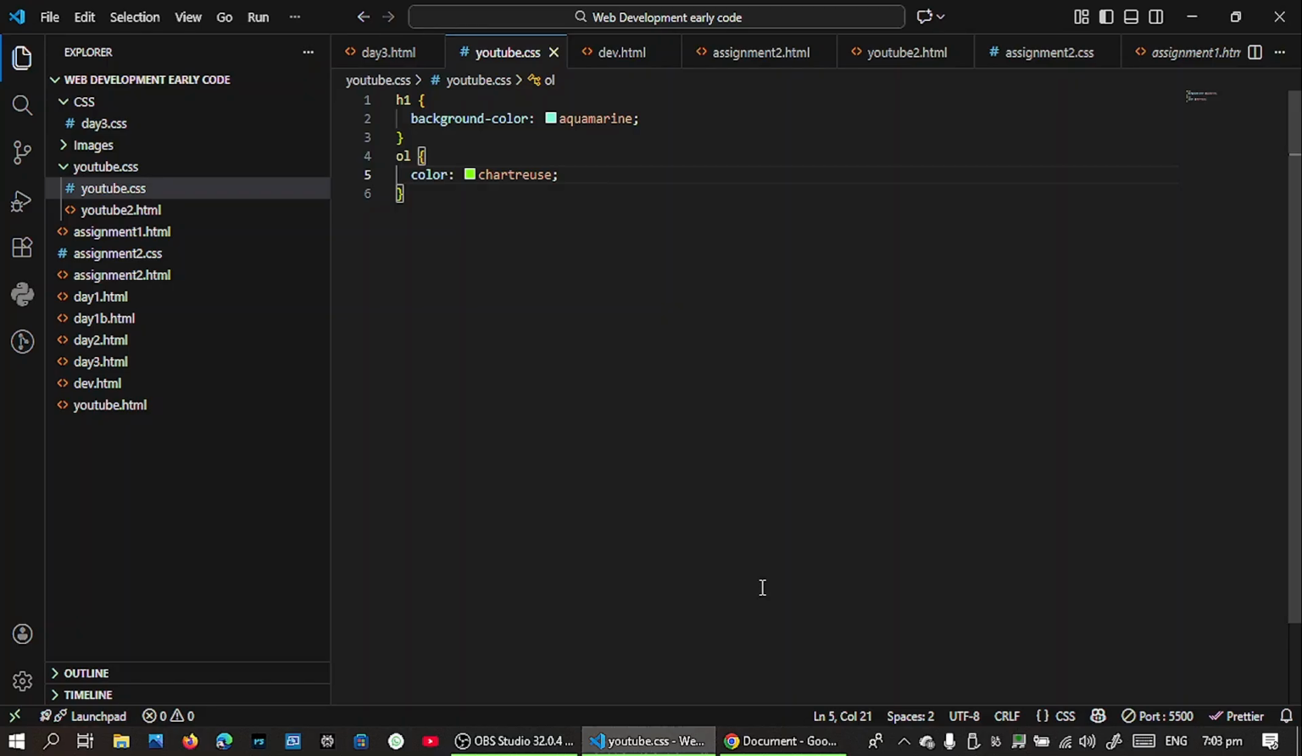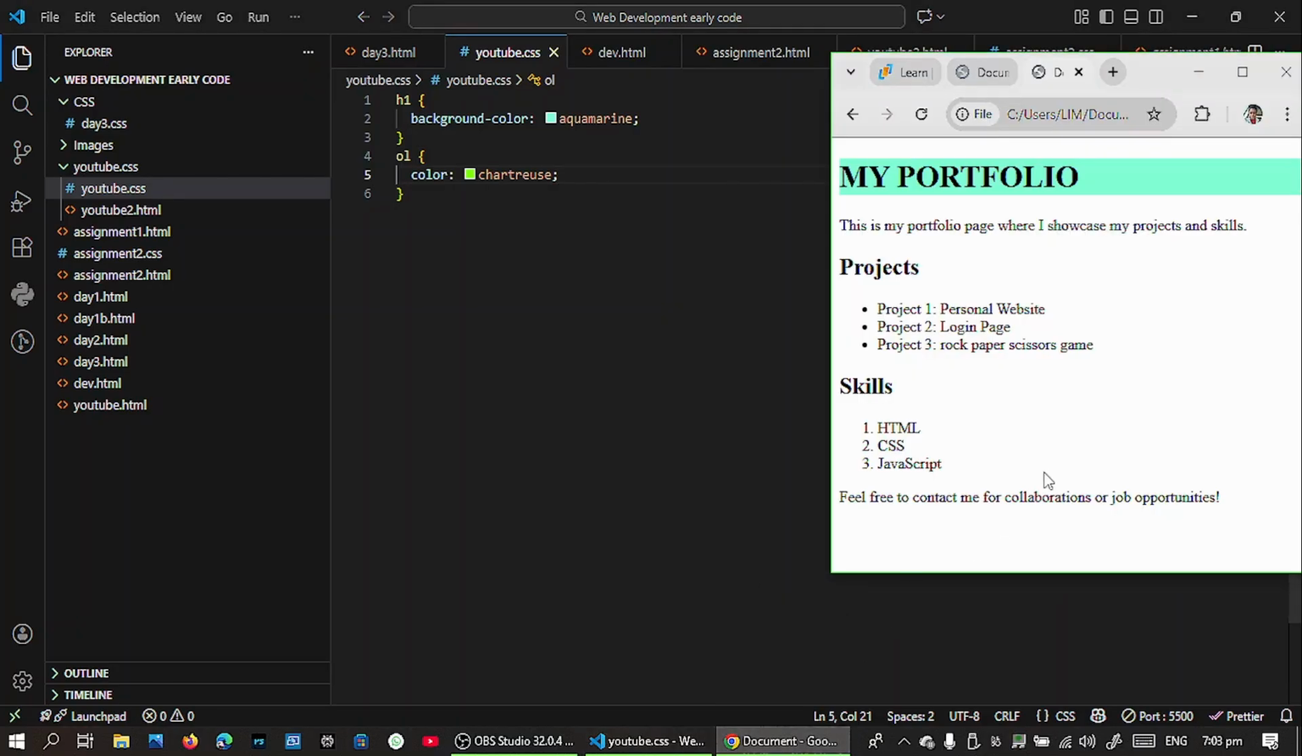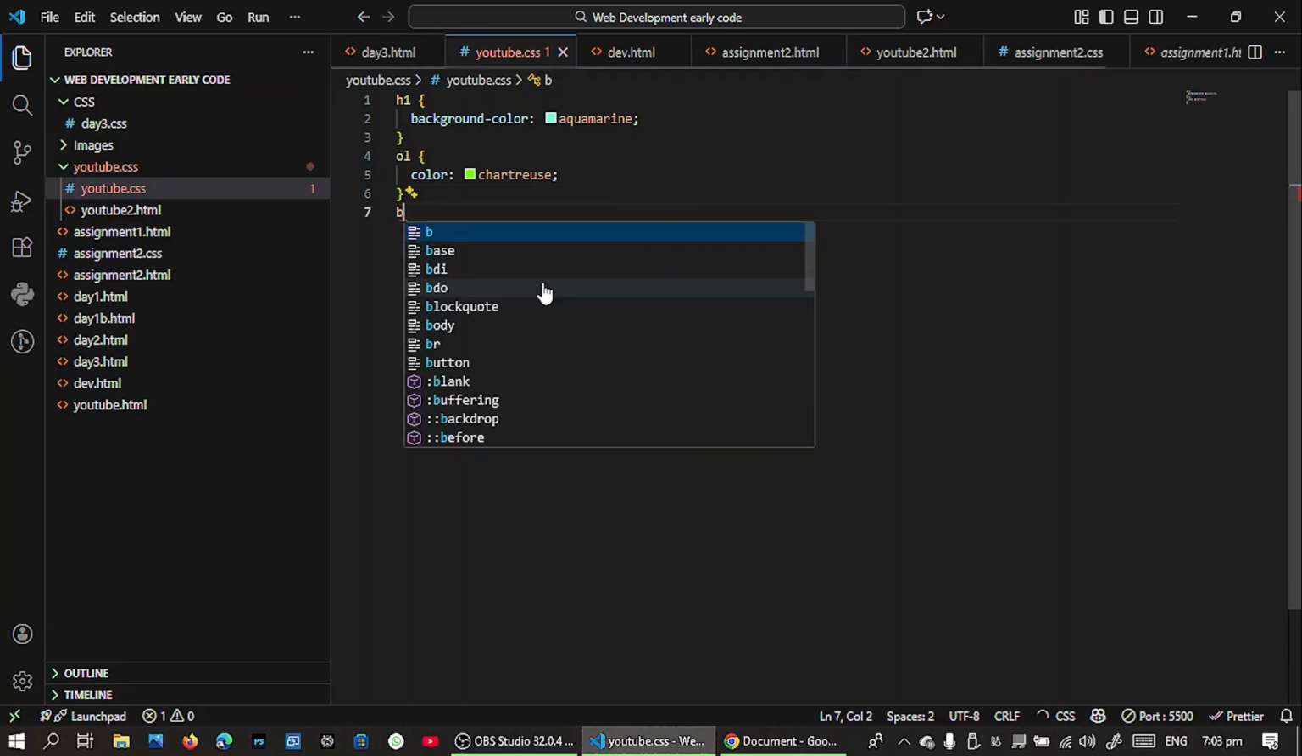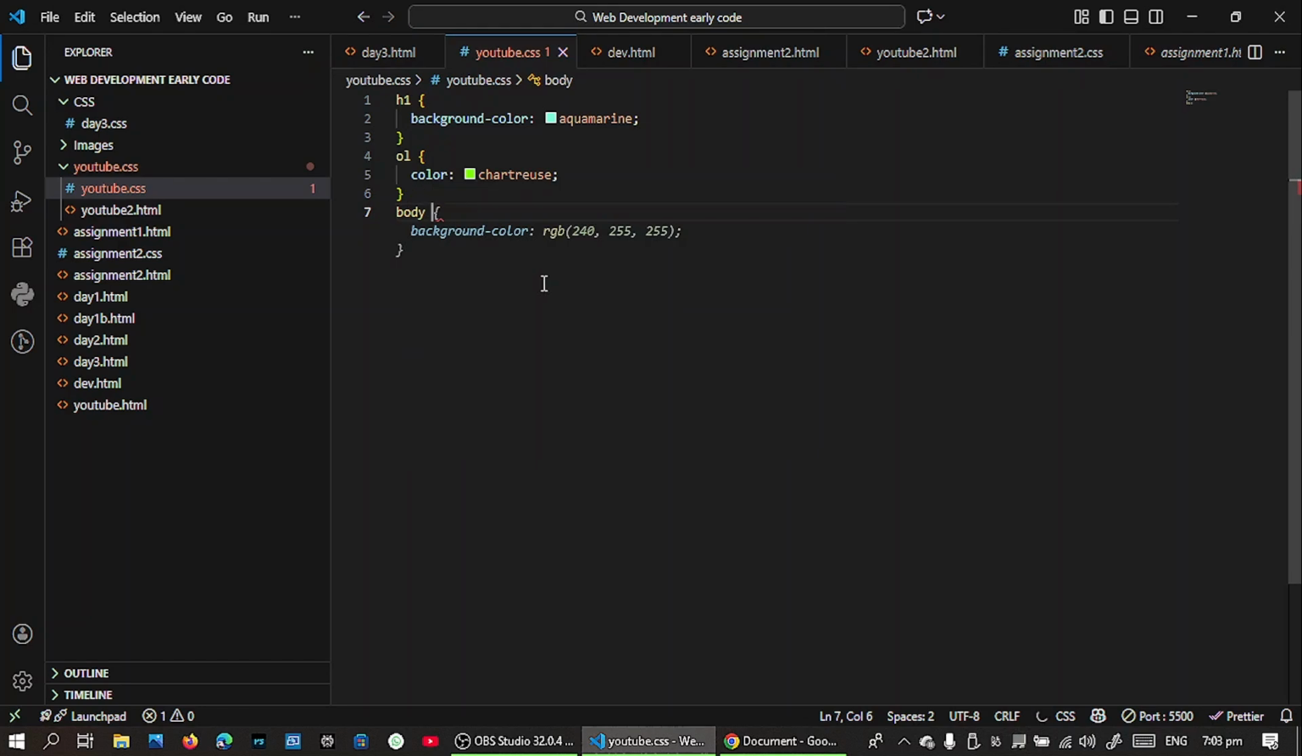So now that I've changed it, I'm going to come here, the ordered list, and I'm going to refresh it. As you can see, the ordered list, 1 to 3, has changed to that particular color. That is the same way it is. Let's say I want to change the entire background of everything here. We already know what that is. That whole place is called body. So I'll just press enter here and then type body, space, shift curly bracket, and then I'm going to enter, and background color is already there.